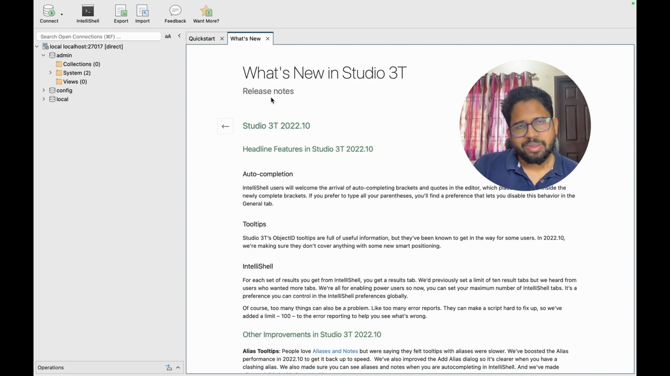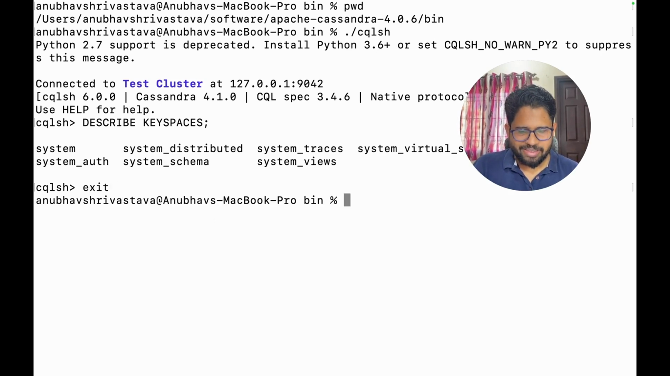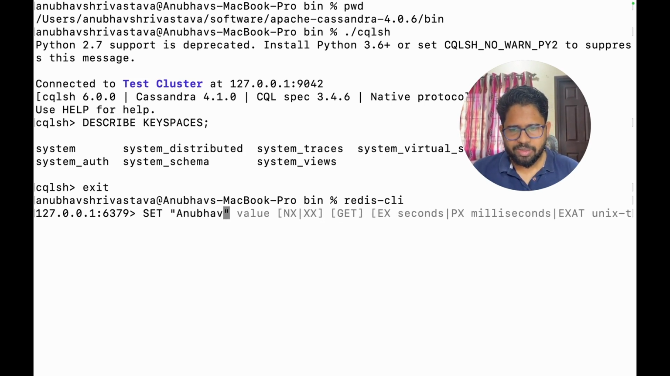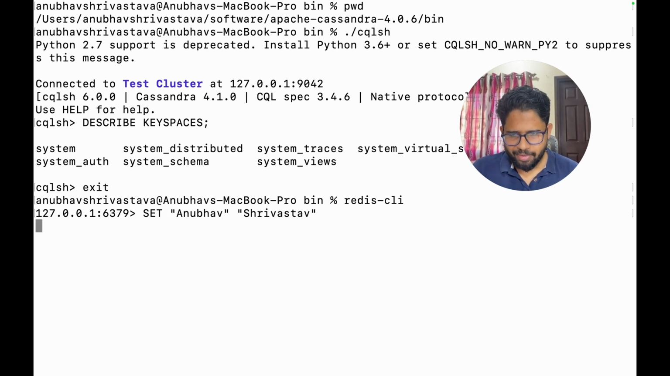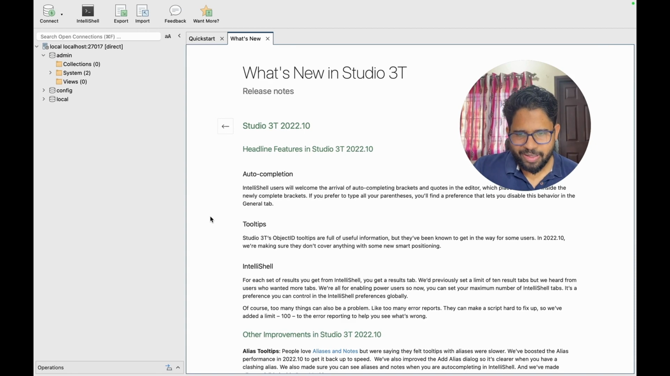Let's connect to Redis as well. So first exit from cqlsh, and connecting to Redis is redis-cli. You can download the tools to connect to Redis. It's fairly straightforward, and you can see that we are able to connect to Redis. So we can run a command, for example, set Anubhav with value Srivastava, and then I can get Anubhav, and I got the value. So you can see both Redis as well as Mongo are working on my machine.